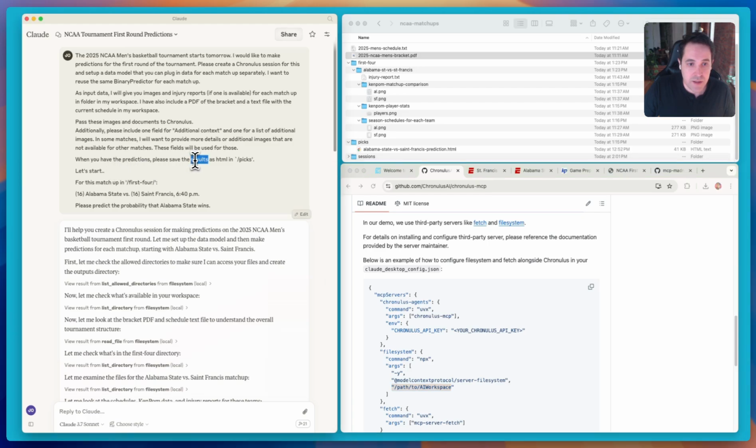The last thing here is I told Claude to go ahead and save the results to HTML in this picks folder at the end. There's a specific tool in Cronulus that is very efficient at writing out the full analysis for our predictions to HTML. So Claude's going to use that tool to write out that particular format to that file. So that's the overall prompt.